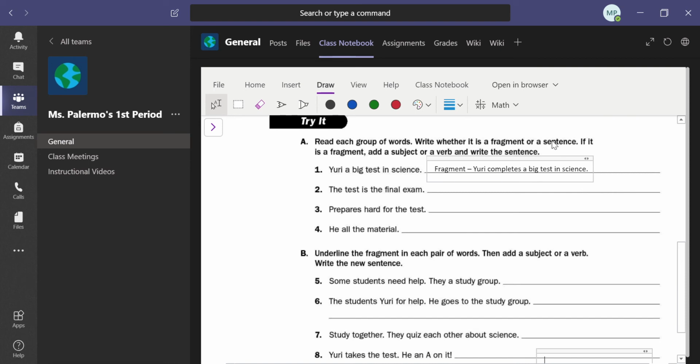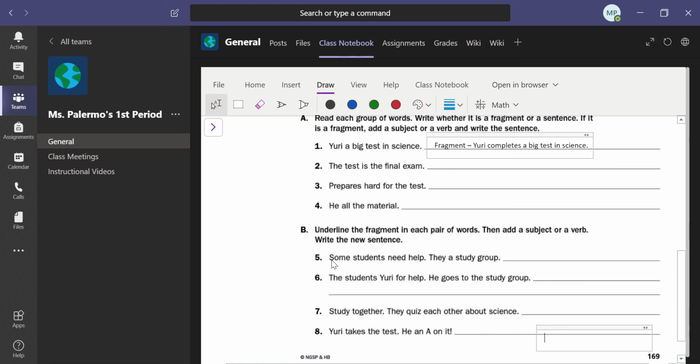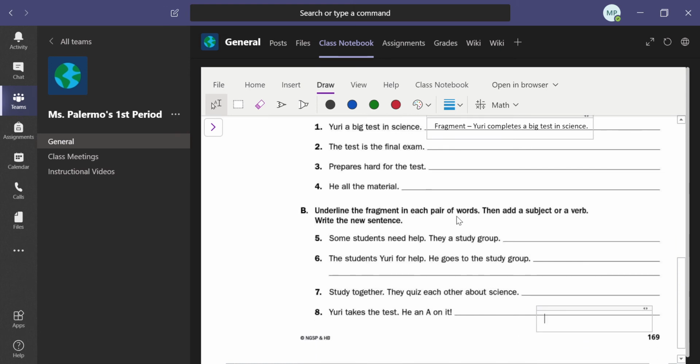Now, if it is a sentence, you don't have to fix it at all. Just write sentence. Let's go on to letter B. Underline the fragment in each pair of words, then add a subject or verb. Write a new sentence. So for these, you've got 2 sentences, or maybe sentences. Might be a fragment. We're going to figure out which of these is a fragment, and then we're going to correct the sentence. So, oh goodness, I'm going to have to underline again, guys. Let's see if I can get it to work this time.